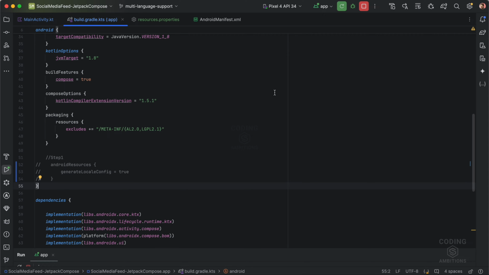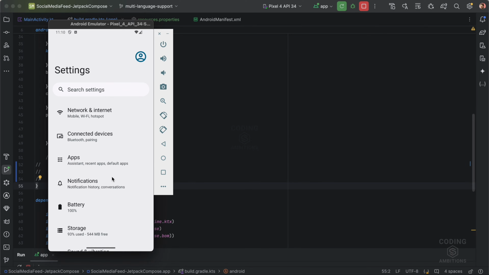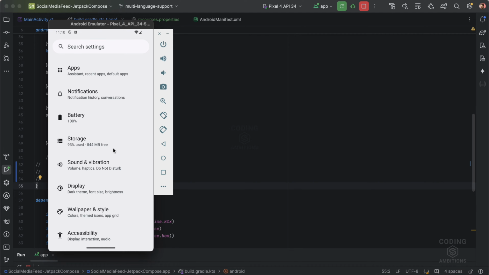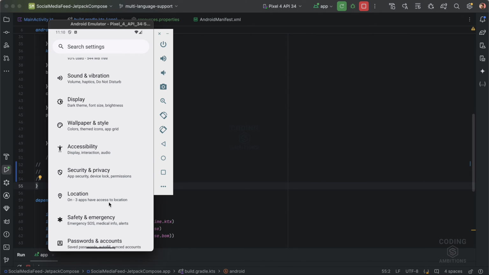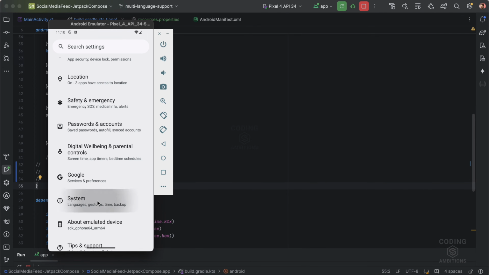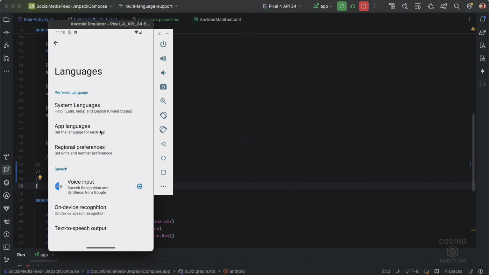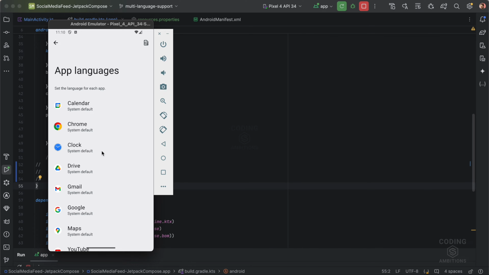So basically after the introduction of Android 13, we got one new feature. That is, we can change the language for the app from the system settings as well, right? If I show you in the settings, there are two ways we can change the app language. First one is using the system, then languages, then the app language. Here, if your app has that support of multi-language feature, right?